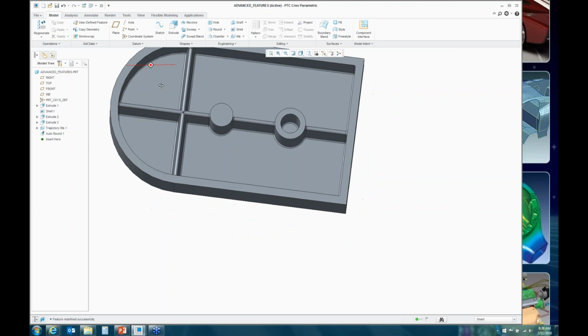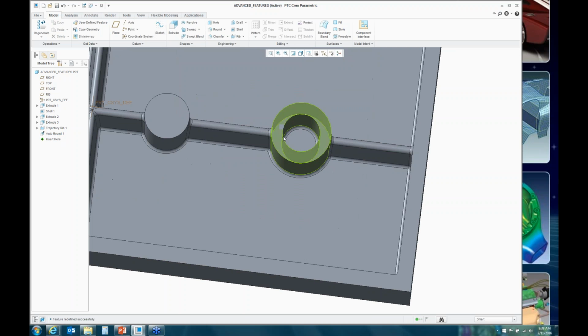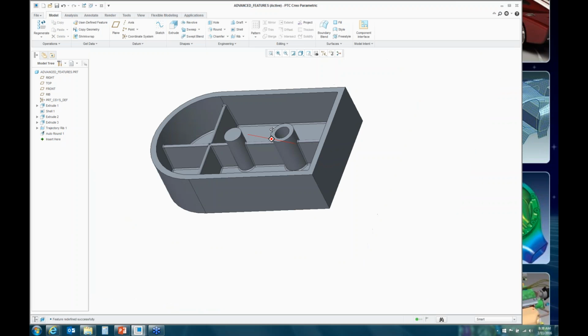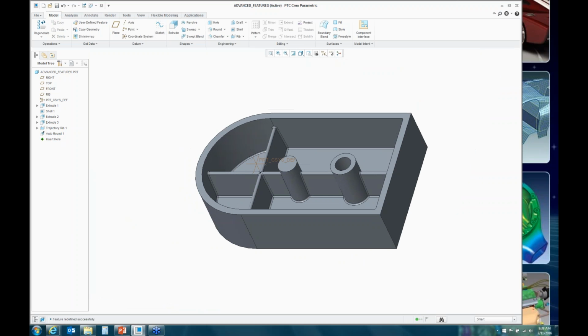Just the inside now, concave edges got rounded as part of that feature. So very quickly, if I'm creating plastic injection molded parts, I can create a series of ribs very quickly using the trajectory rib, and then I can round the entire inside of the cavity in one shot. So very handy tools for creating these plastic injection type molded parts very quickly.